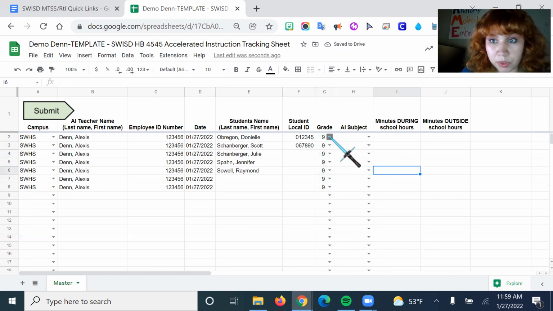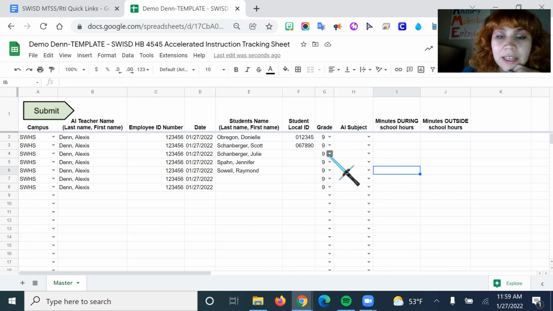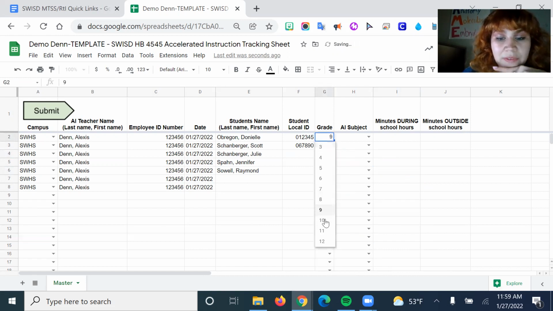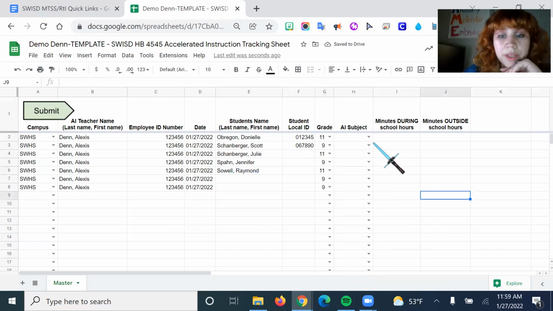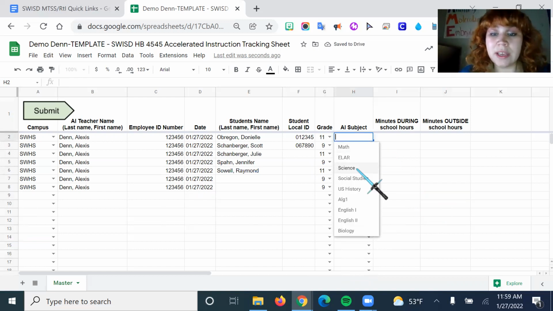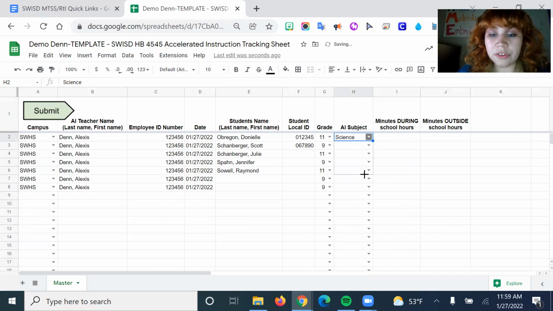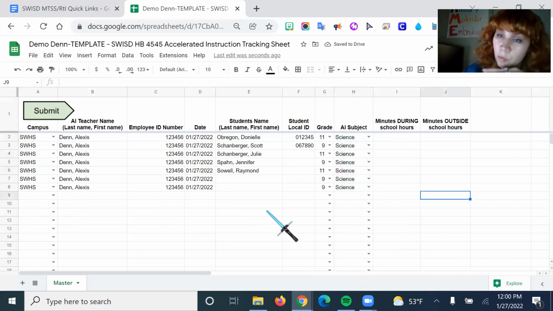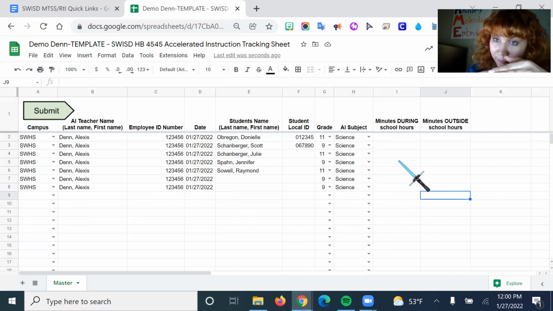But if for some reason they're not, I see, oh, Miss Schamberger, she's not in the 9th grade, she's in the 11th grade, and Miss Obregon, she's in the 11th grade also, and so is Mr. Sowell. Then I'll go in and I'll select their subject. If they're all the same, click and drag. Should work.